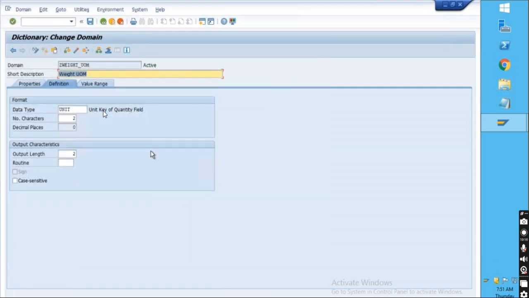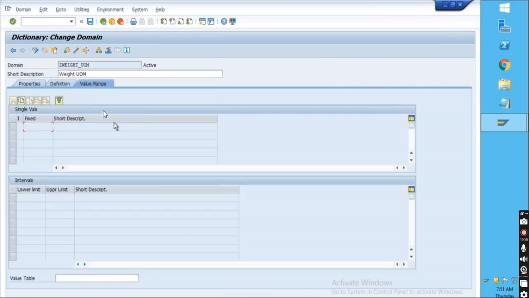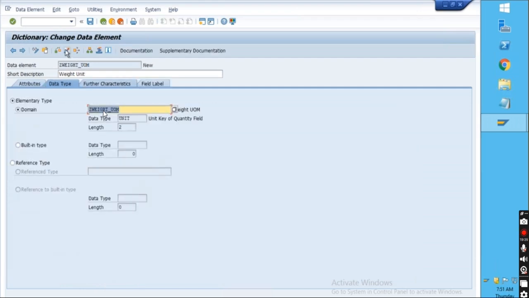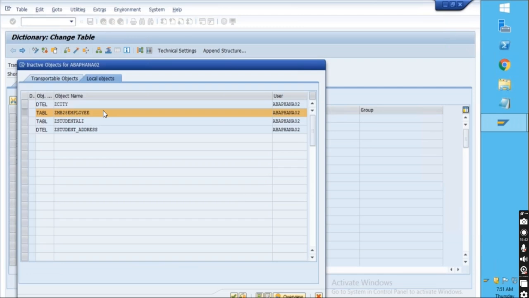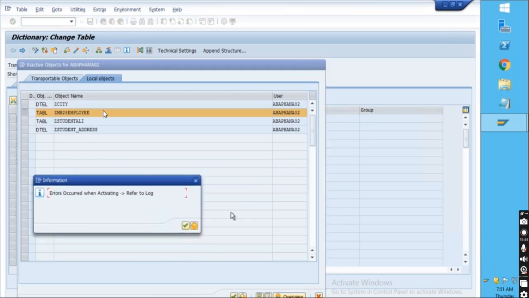It got activated, right? So here in the value range also you can see for the currency and quantity key field, you are not able to enter any fixed value, right? But here in value table you can enter. Fixed value is not possible, but here you can enter the value table. Okay, just activate this. So the data element also got activated, and that's it. This is how you can handle the currency and quantity field.